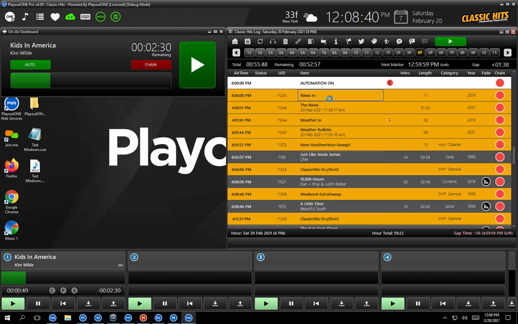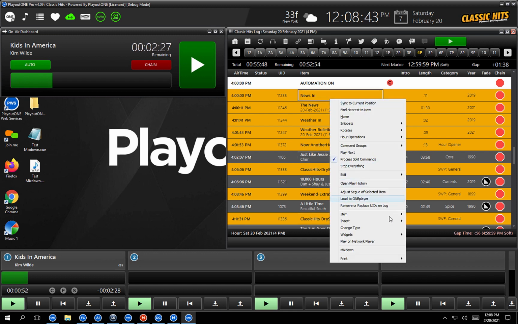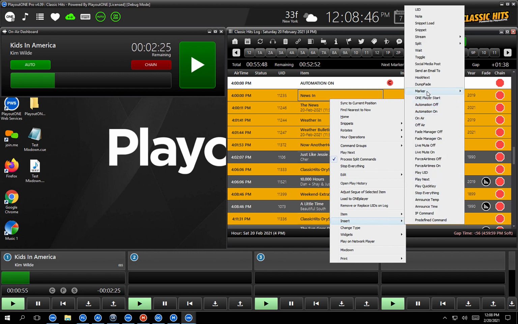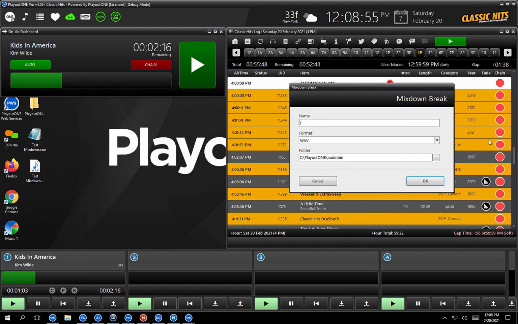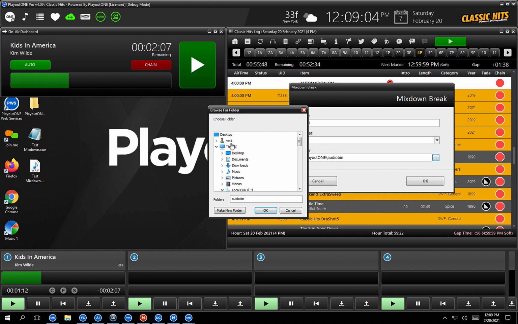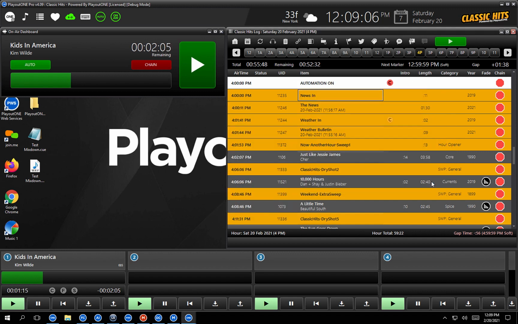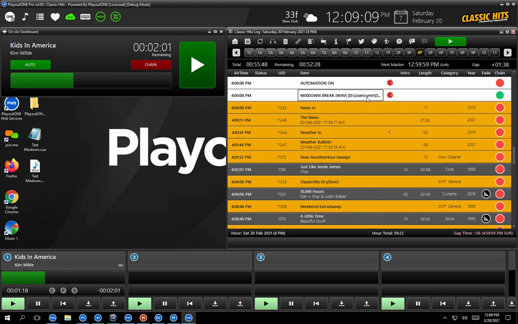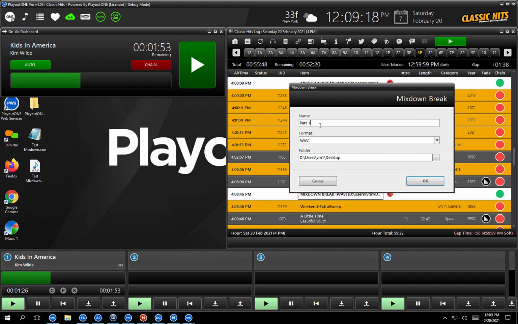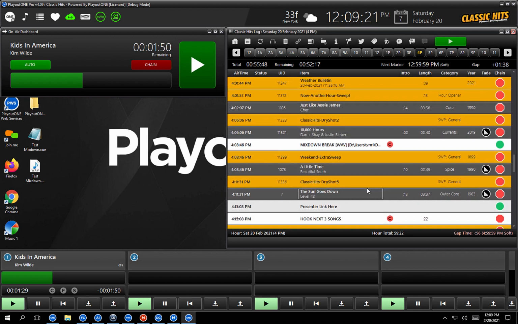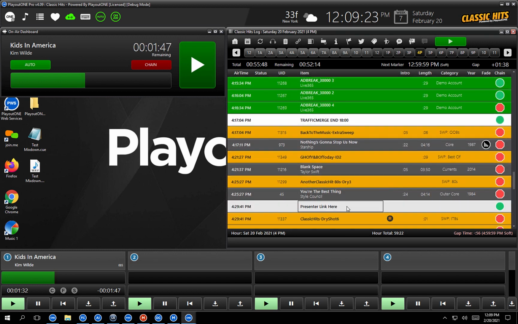So to insert a Mixdown marker, I'm going to right click and choose insert, then marker, and then Mixdown break. So this is the file name. I'm going to say this is going to be part 1. It's going to be a WAV file and we want to throw this out to our desktop folder. There we go. And then I'm going to copy that Mixdown break. That's part 1. Part 2 starts here. Then all I'm going to do is double click on that and change that to part 2. Thank you very much. And then let's say part 3 starts here.